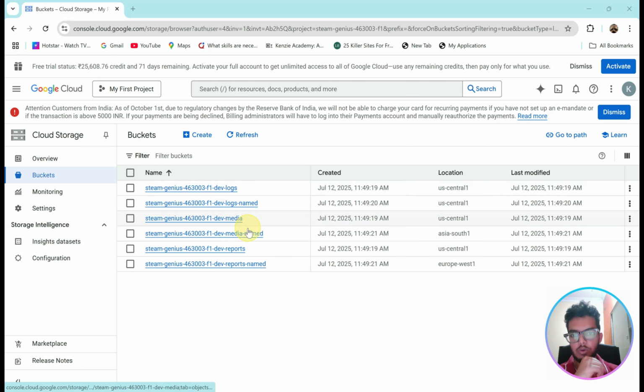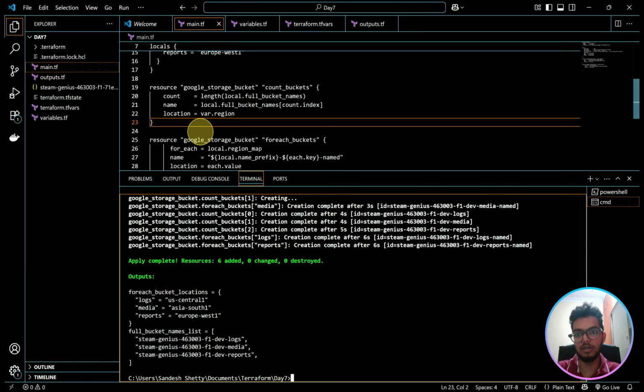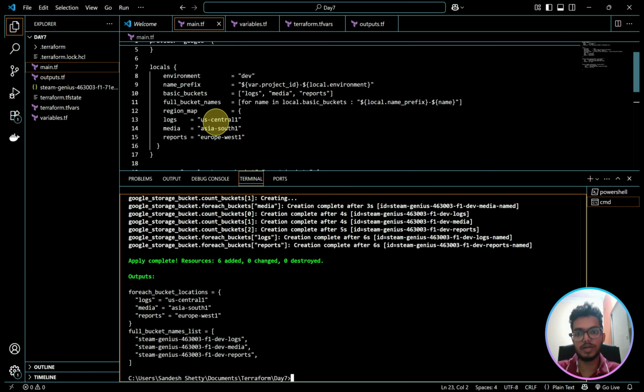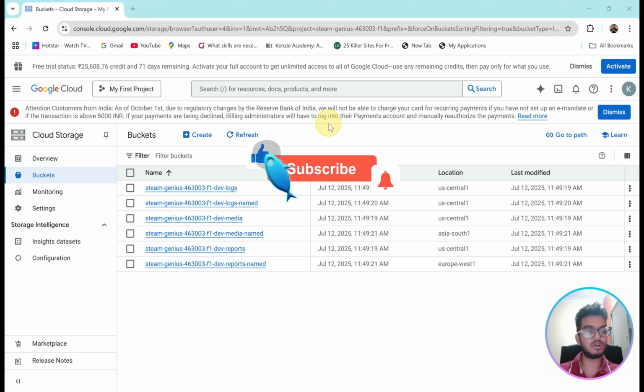Here dev logs, dev media, and dev reports are created based on my count logic. And all 3 named buckets are created using my for_each logic. Also, you can see these unnamed buckets are created in one region, US Central 1, because that's the default region I have added in my terraform.tf file. In the case of the named buckets, the first bucket is created in US Central 1, the second in Asia South 1, and the third in Europe West 1. That is what I have defined in my region map logic. So this is how you can make use of locals, count, and for_each.